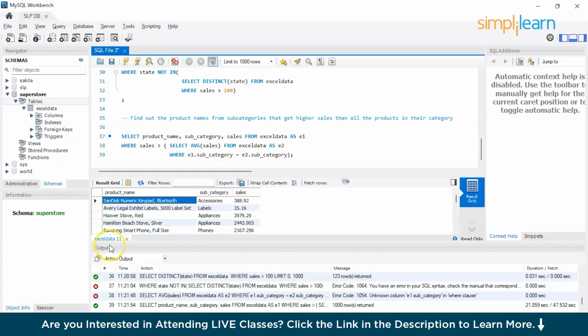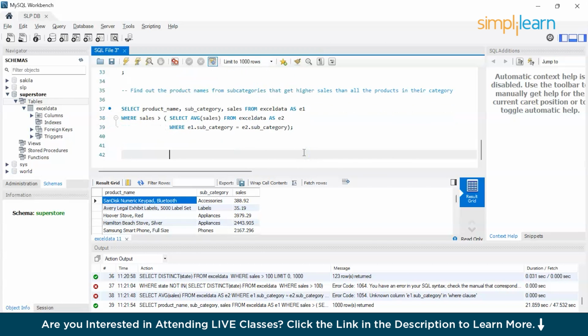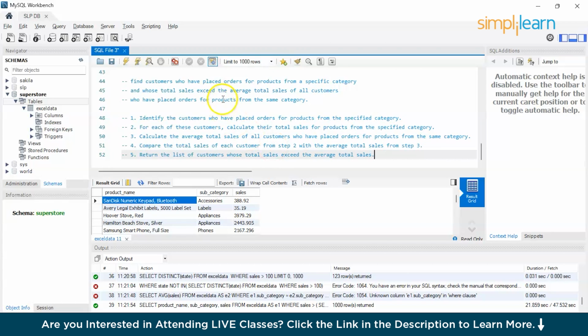Now let's proceed with the next query. Let's proceed with our third type of subquery, which happens to be the nested subquery, right? Now let's devise a use case for this. The use case is: find the customers who have placed orders for products from a specific category and whose total sales exceeded the average sales of all the customers who have placed orders for products from the same category, right? So this is the use case.